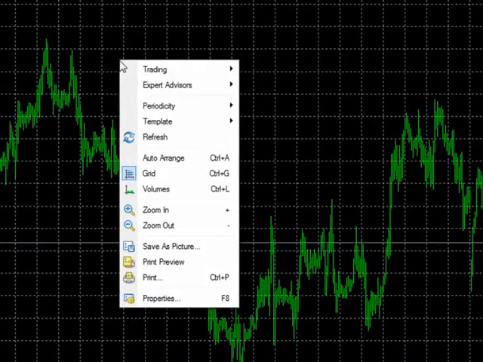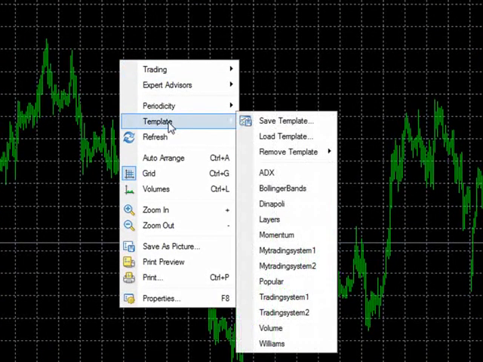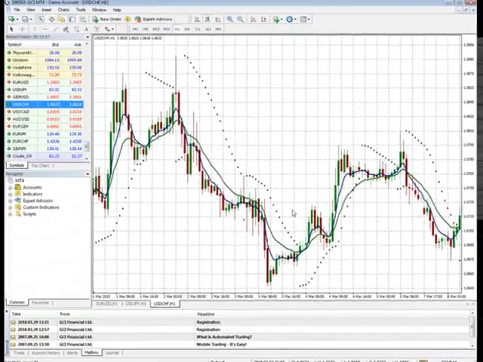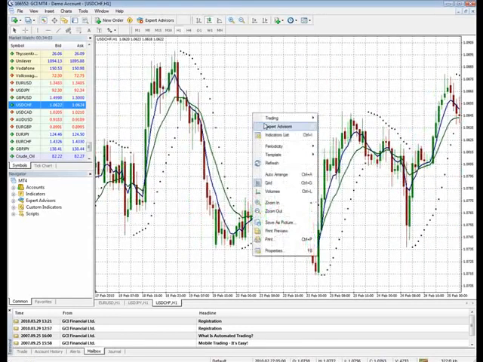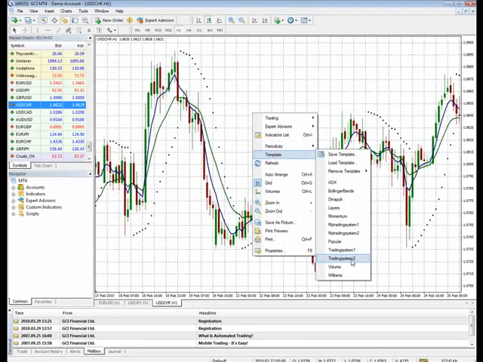I can right click on my chart now. I can go to template, and I can go to trading system 2, which I just saved. And if I click on that, there's our charts. We can apply this to any chart at any time simply by right clicking and selecting the template from the name you saved on this list here.